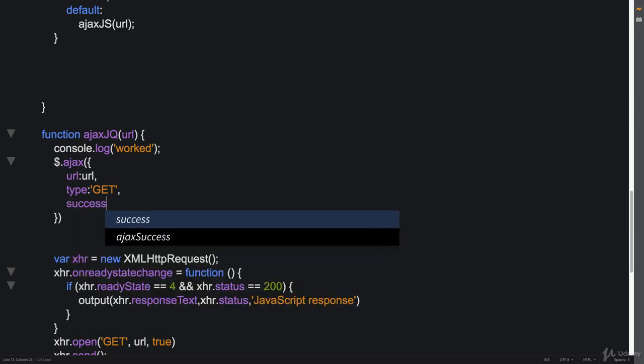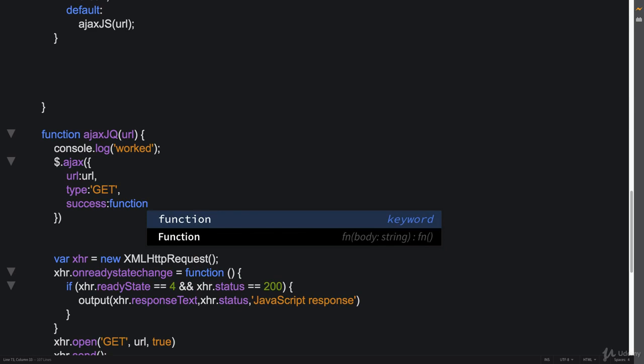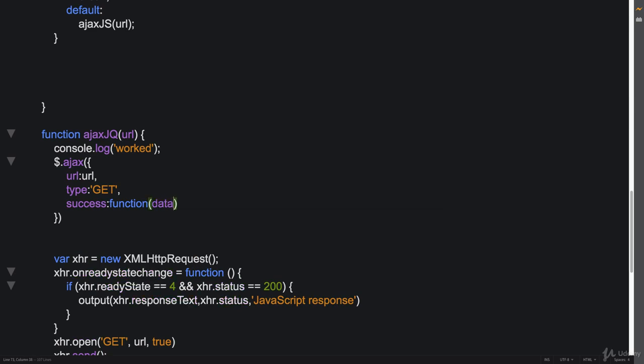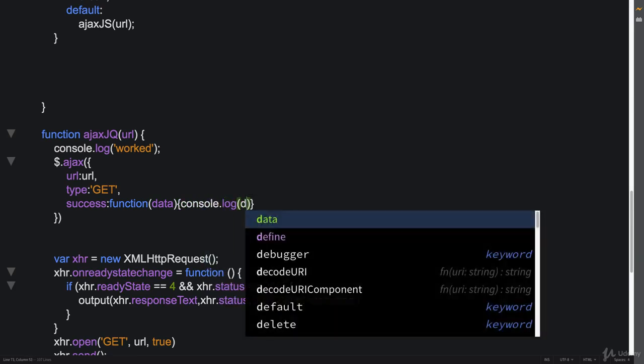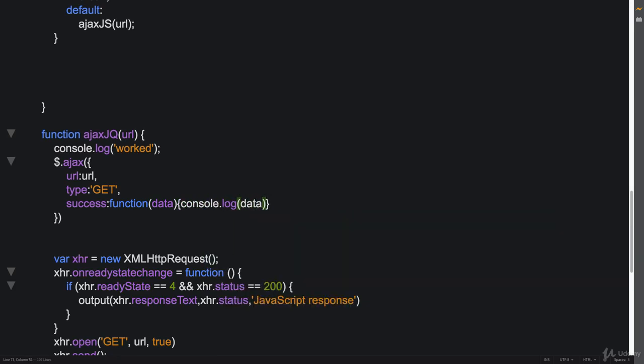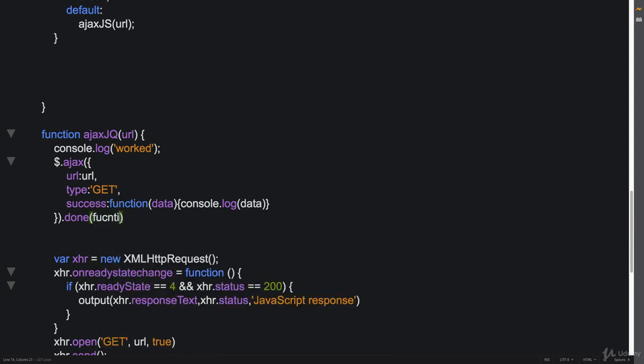And you can do success as well. Sometimes developers like to use success here and then they grab whatever the data is and then they maybe do something with the data. So console log the data. And in this case, let's add that in as done. So we're gonna chain it together, and we're gonna create a function here.